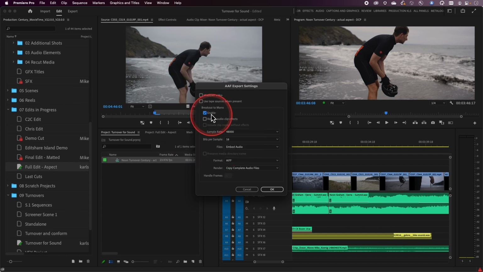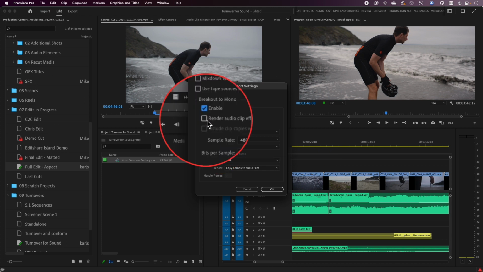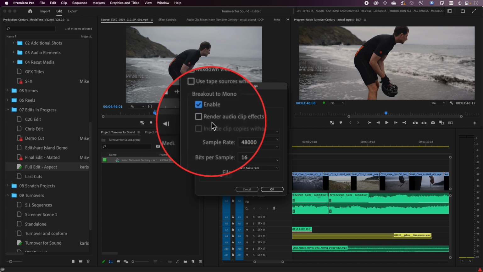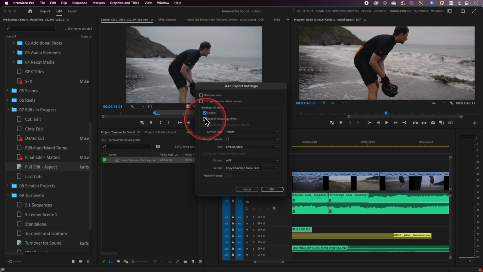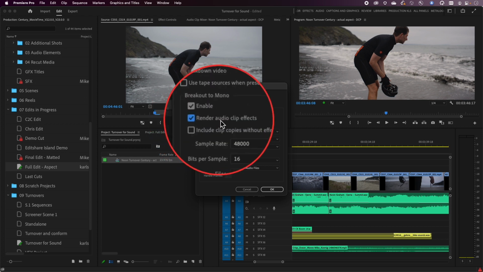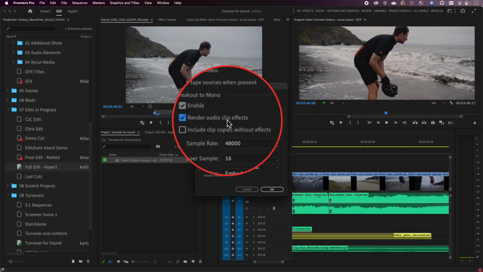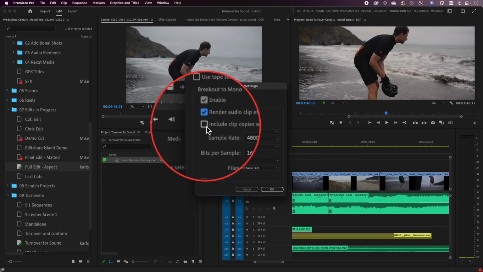From here, there are a couple of different options available to you. First off, these first two checkboxes underneath the enable box: if I turn this one on, this will bake in any audio clip effects that I currently have in the timeline. And this second box will include clip copies without the effects in separate tracks. So by turning these two on, you're effectively doubling the number of tracks. Talk to your sound engineer about this. There's no right or wrong answer as to what to check here.